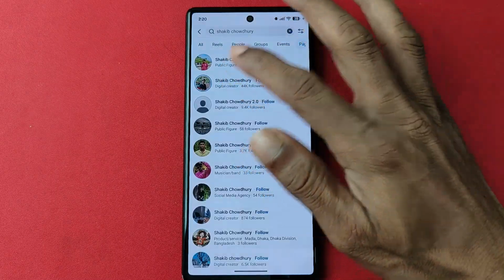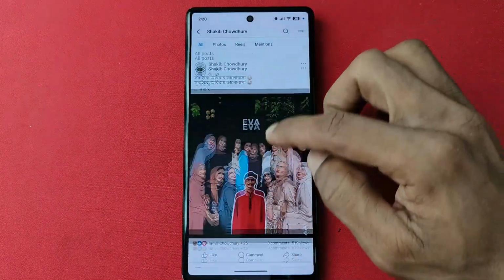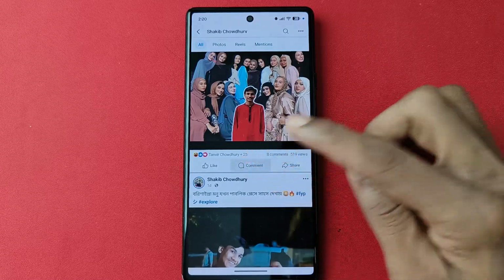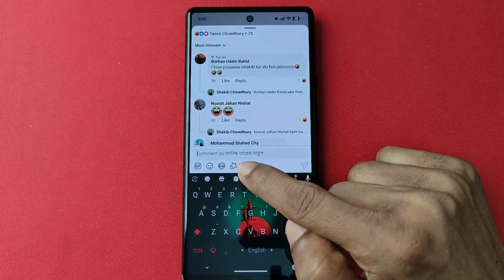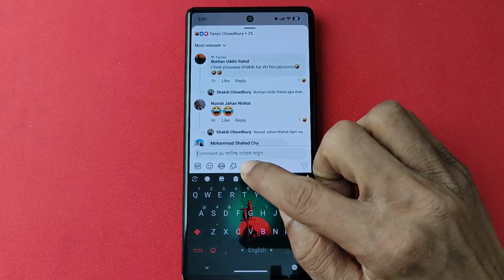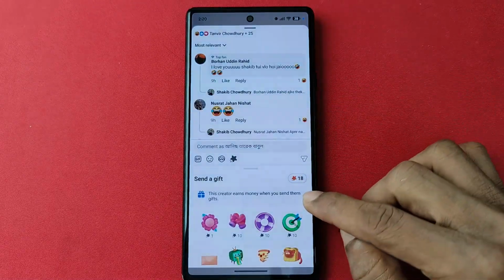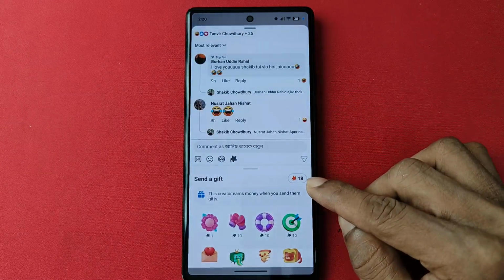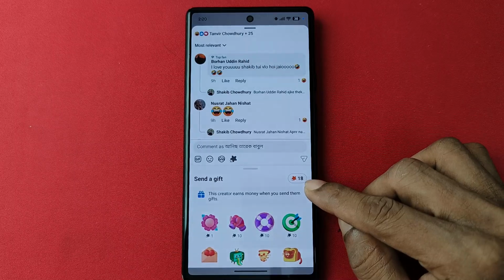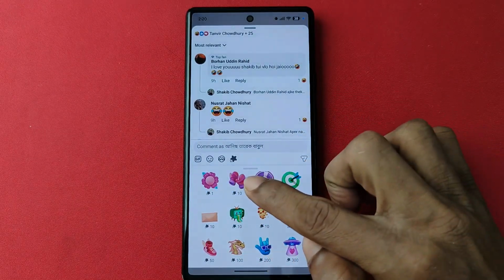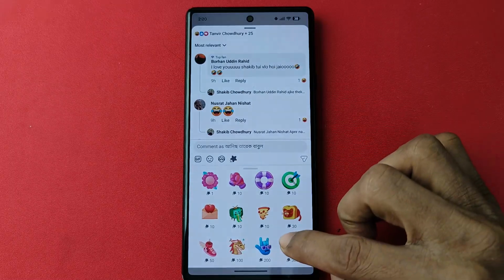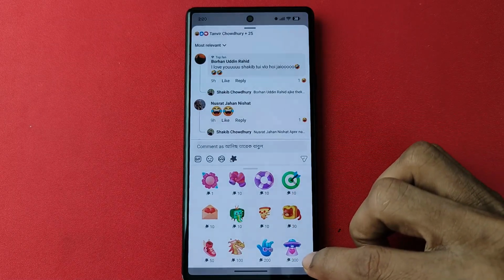Tap select here and select name. As you can see, if I tap on the comment section, it's showing a star icon, that means I can send a star to that content creator. So tap on the star, and as you can see here, it's showing my current star balance, it's available 18 stars. I can send that amount of stars, 1, 10 and 10. Here are different types of stars, up to 300.